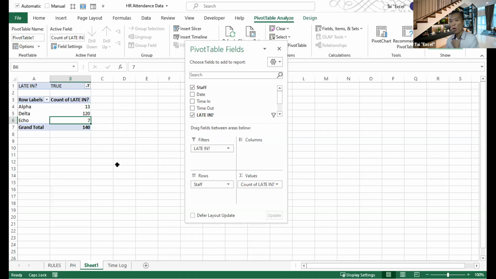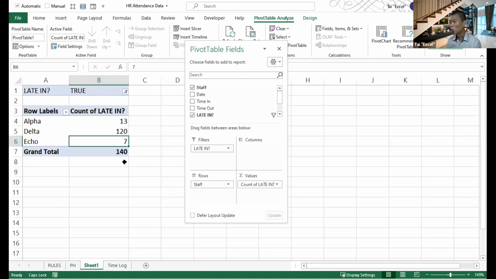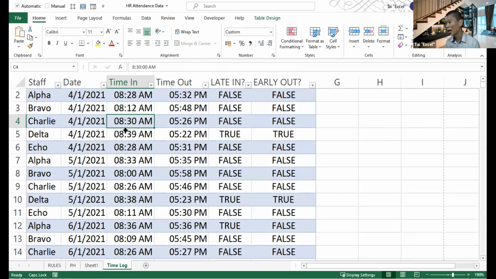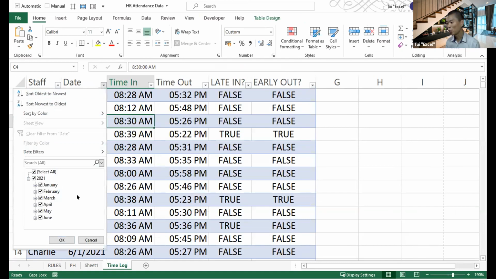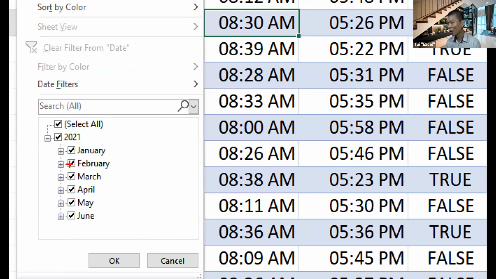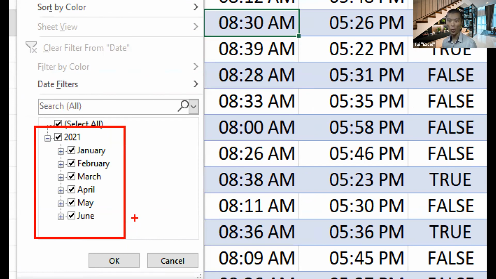If you are the boss now, what else do you want to know? Let me zoom in a little bit. What else do you want to know? And the data we have is from January up to June. It's only half year data. What else do you want to know? You can type in the chat. Now you think like a boss. What else do you want to know?